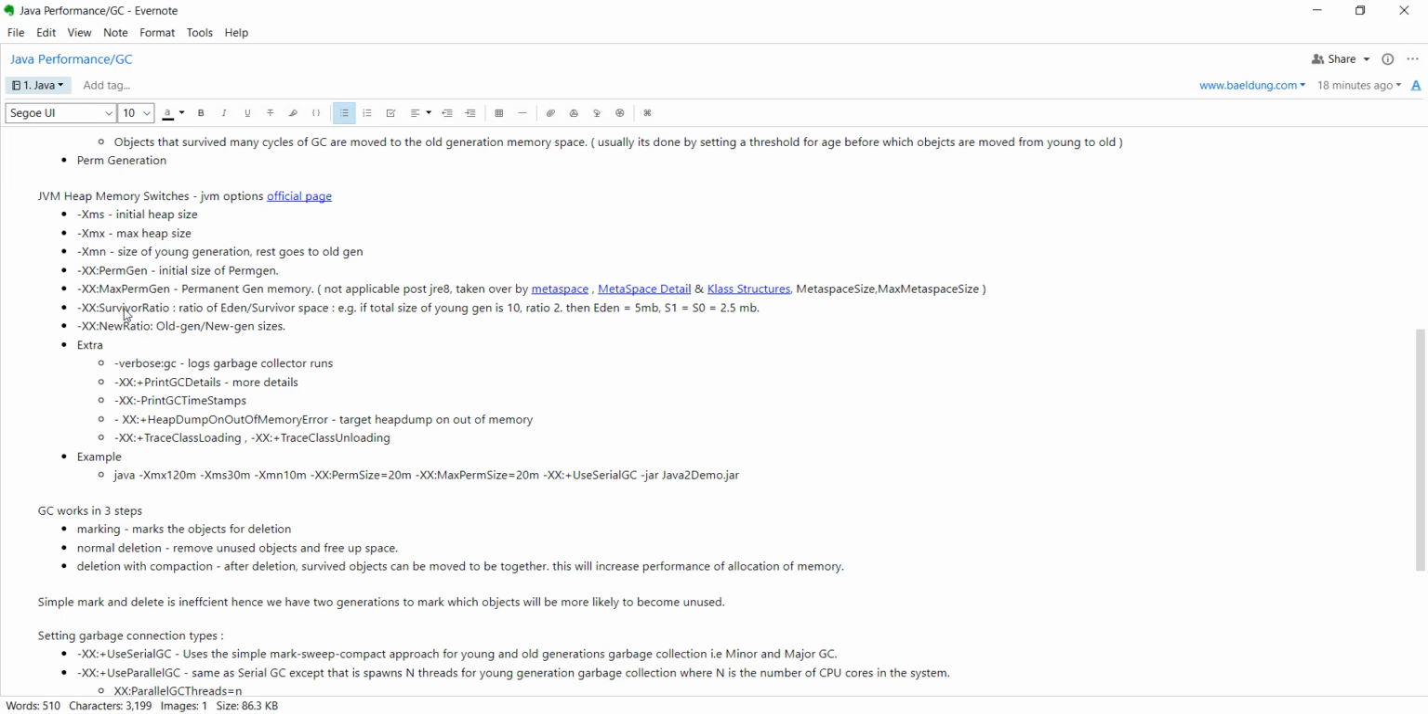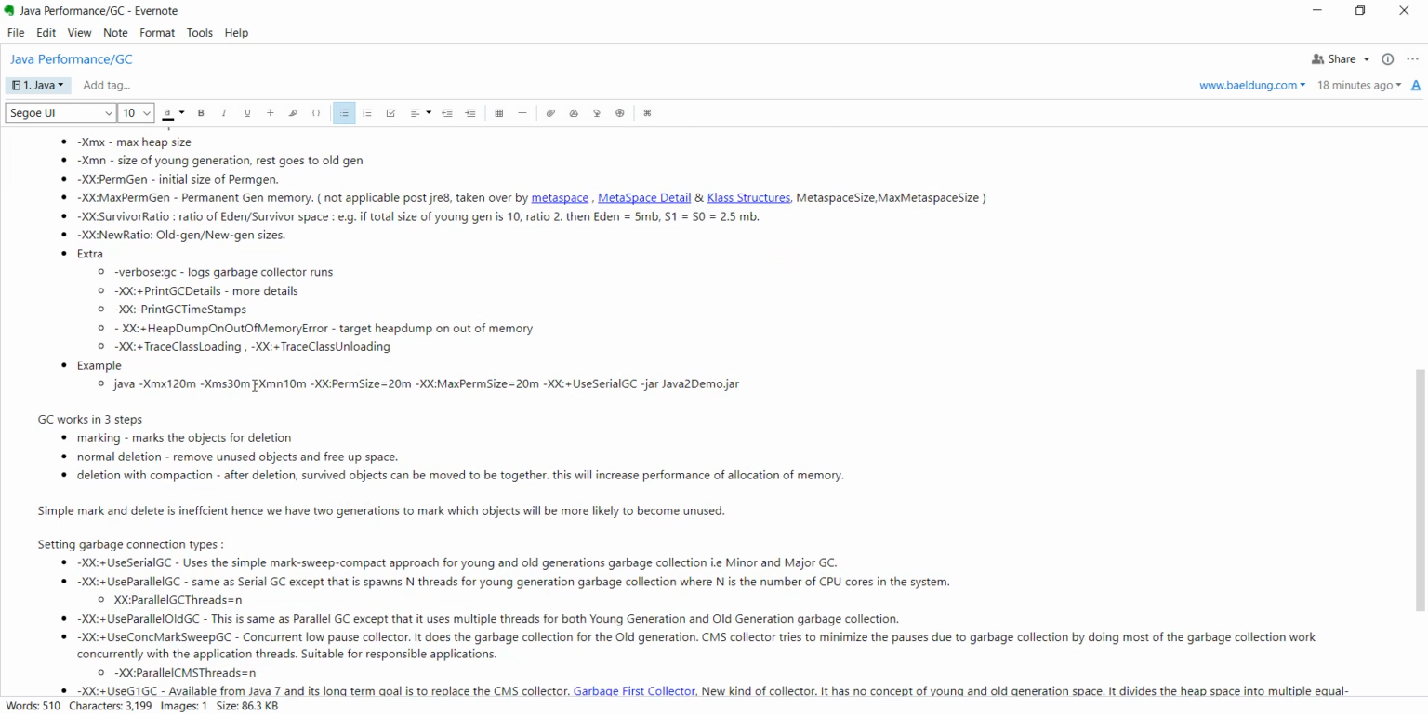That's the survivor ratio. Then we have the new ratio, which is the old generation by the new generation size. If it is 2, the old generation size will be twice as large as the new generation size. Then we have extra switches here like verbose GC, which logs garbage collector runs, print GC details, which is verbose GC plus a lot of accurate timings and extra details. Then we have print GC timestamp, which adds a timestamp to it.